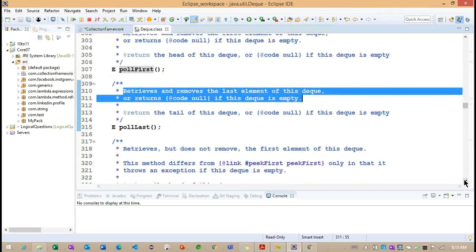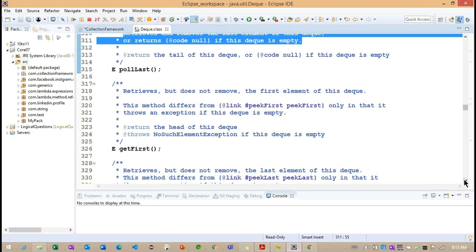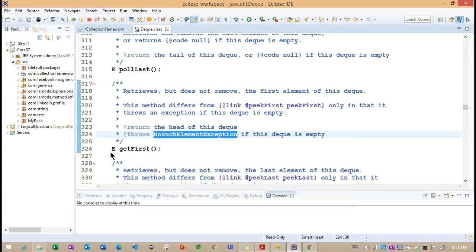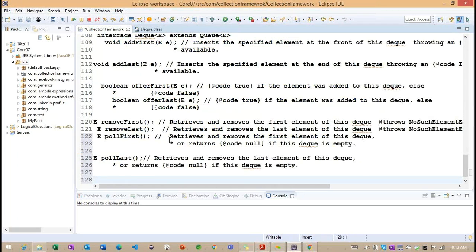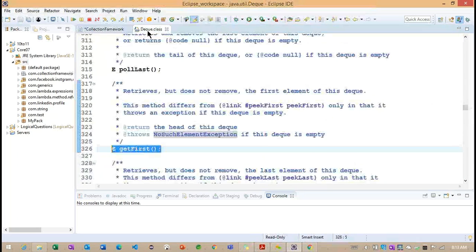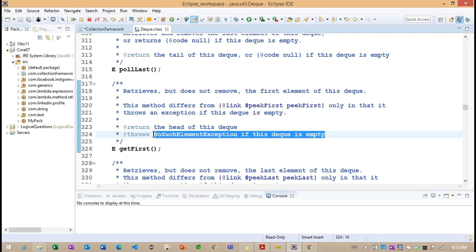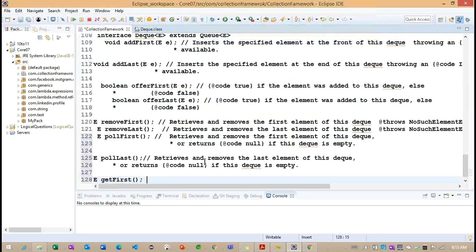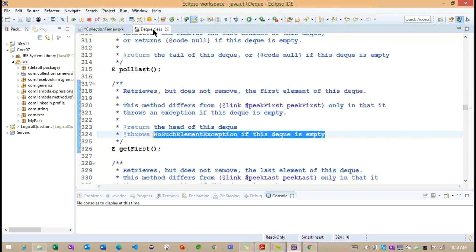Now, the getFirst method. Observe here, the getFirst method is again trying to throw an exception when the DQ is empty. It will try to load the first element from this DQ interface, but the difference is that if the DQ is empty, we may get an exception.